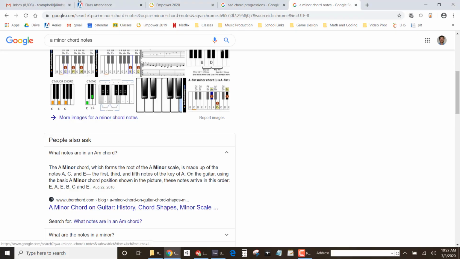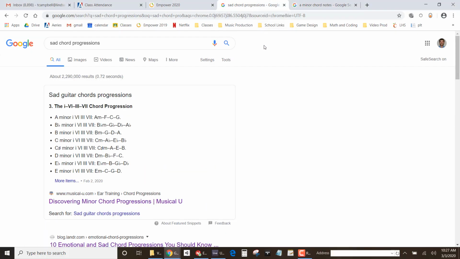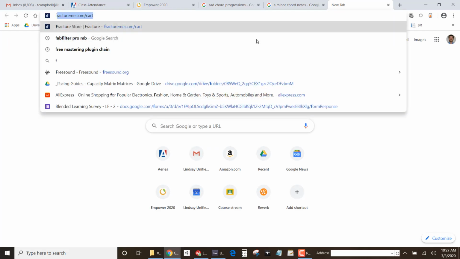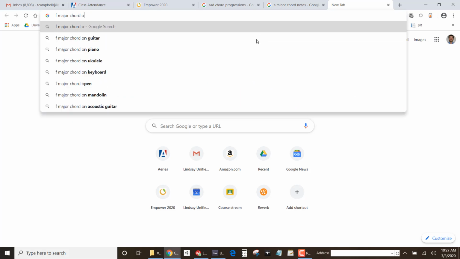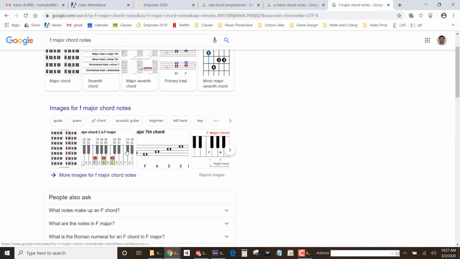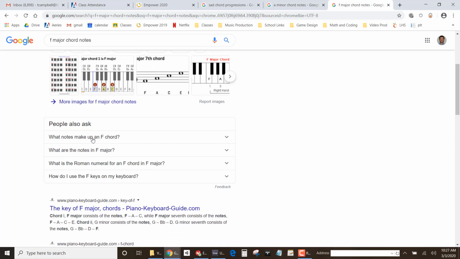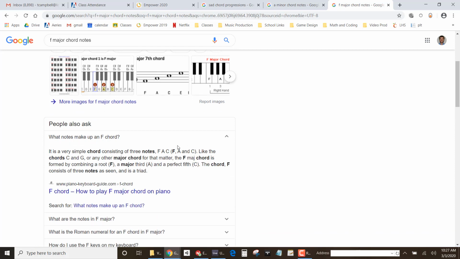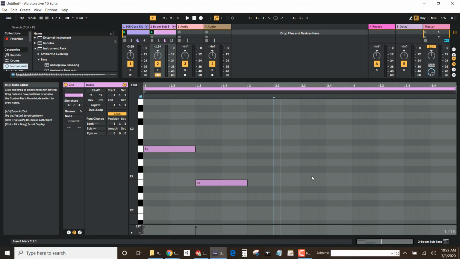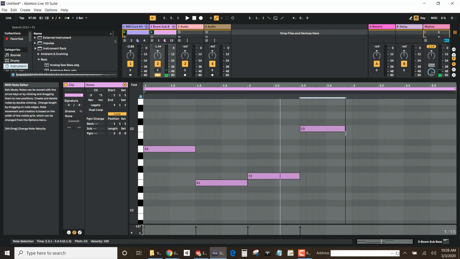And let's go back to Google to our chord progression that we had found. And remember, A minor to F major. So let's type in now F major chord notes. And scroll down. Boom. F, A, and C. All right, so now let's go back to here and let's do an F right here. F, A, and let's end on, let's just do an A and C. You don't have to do all those notes if you don't want to. It's just a matter of preference.